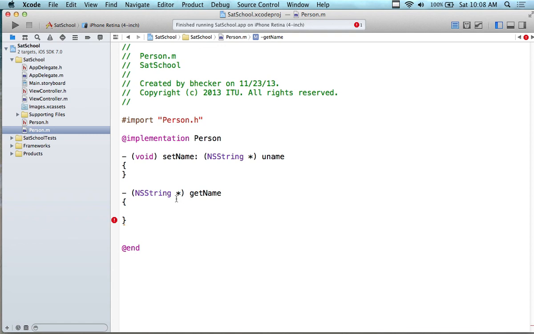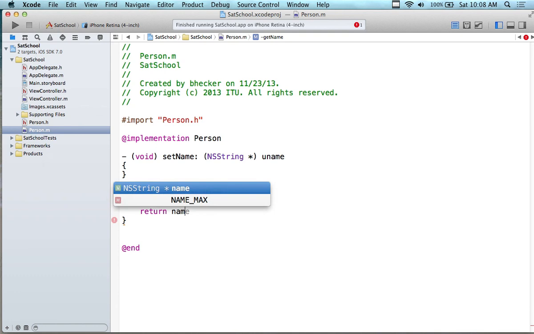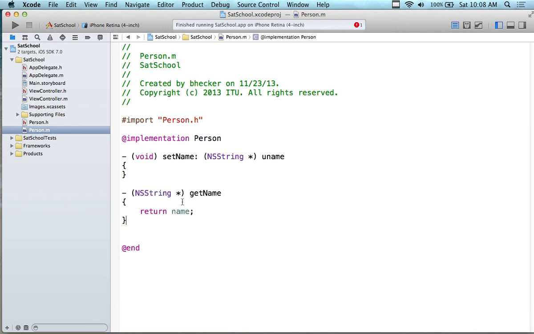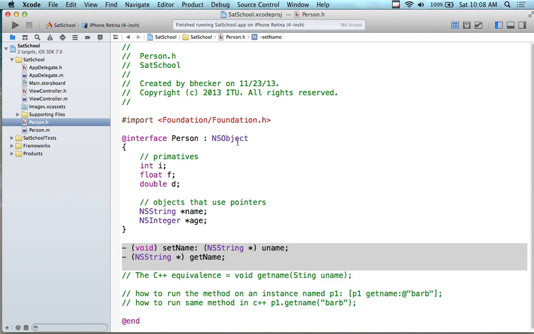So basically the getName is going to return the name, and the name that we're going to return is called name. So I'm just going to put in here return name. If I put in return name, I've returned this name up here, and this name right here is the name we're going to set with the setName.